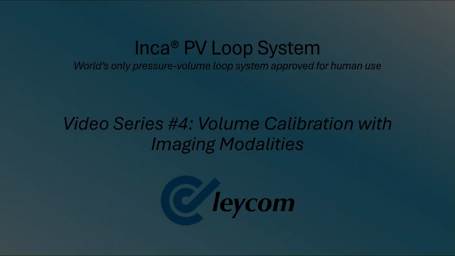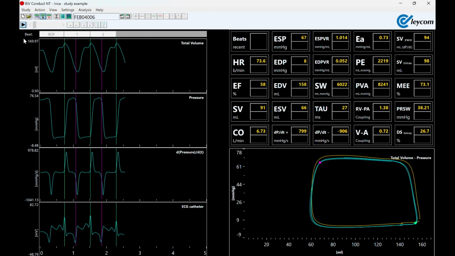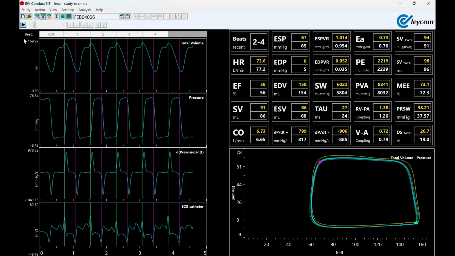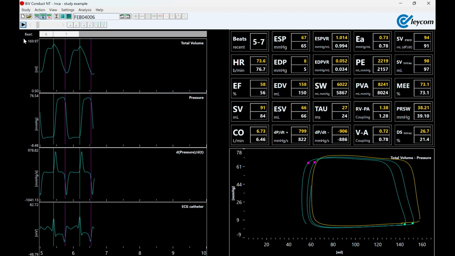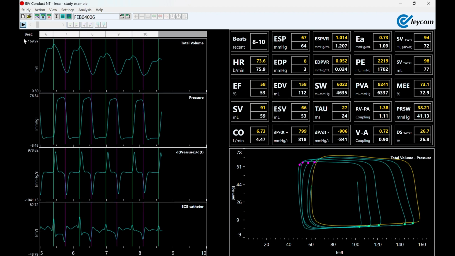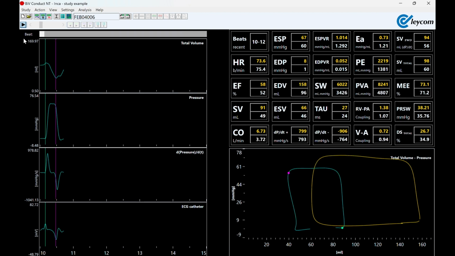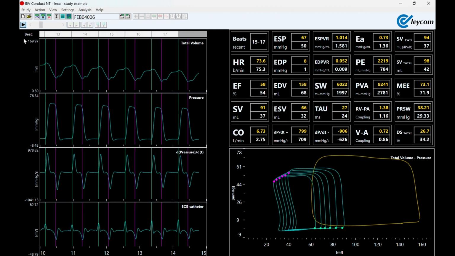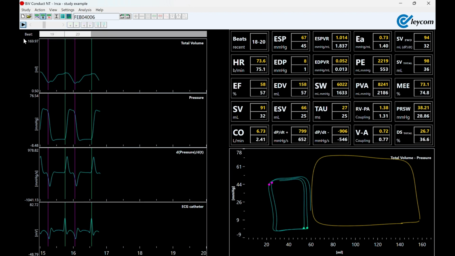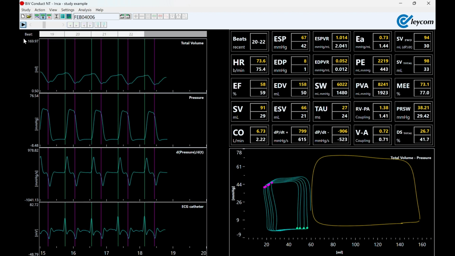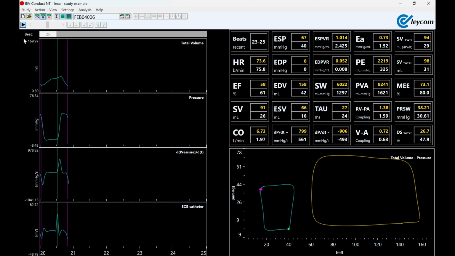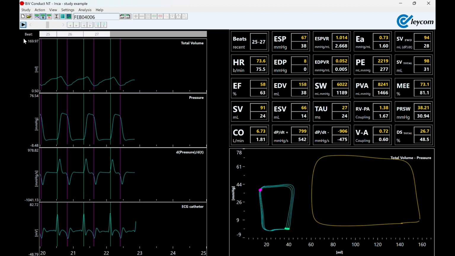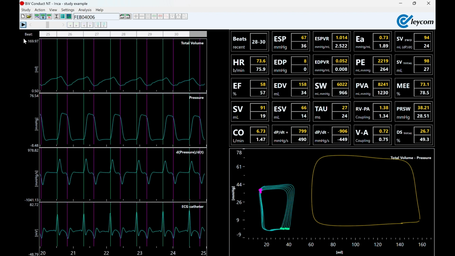This method is best suited for applications where one seeks to monitor relative hemodynamic changes from an arbitrary baseline, as the accuracy of the volume calibration is directly related to the quality of the imaging modality. That said, the relative or percent change from this arbitrary baseline is extremely accurate due to the high-fidelity signals provided by the PV loop catheter.